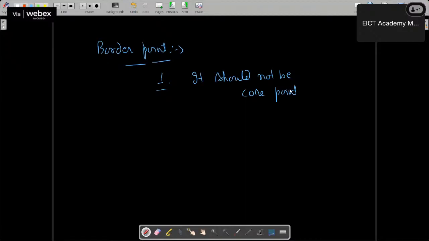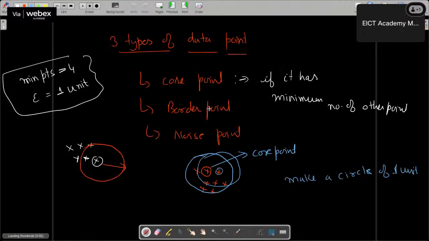Yes, there will be more than one core point. Absolutely clear. This is the only constraint on the core point. The constraint is just to count the number of data points. If it is more than the min point, it will be a core point. If it is less than the min point, then it will not be a core point. That is the only constraint: the data point should satisfy the min point.